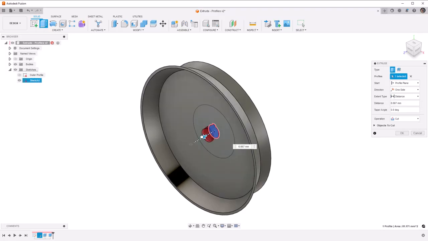Drag the distance manipulator on the canvas. When the new extrusion overlaps an existing solid body, the operation type automatically switches to Cut, and the area to be removed from the existing body is highlighted in red on the canvas.